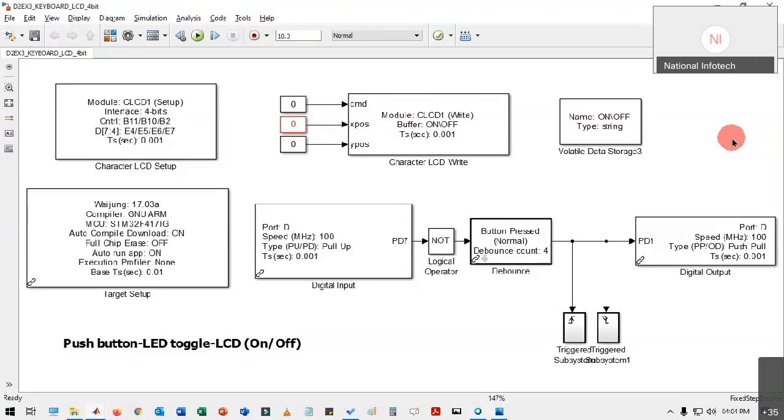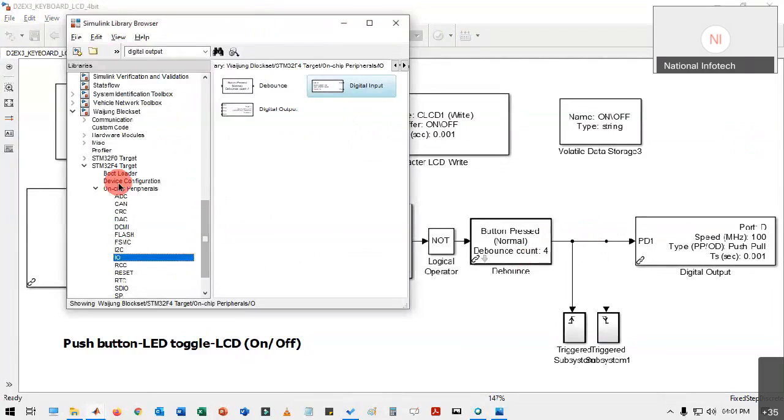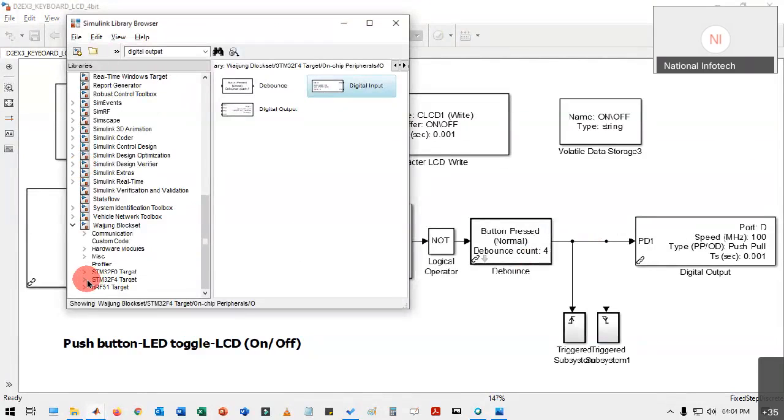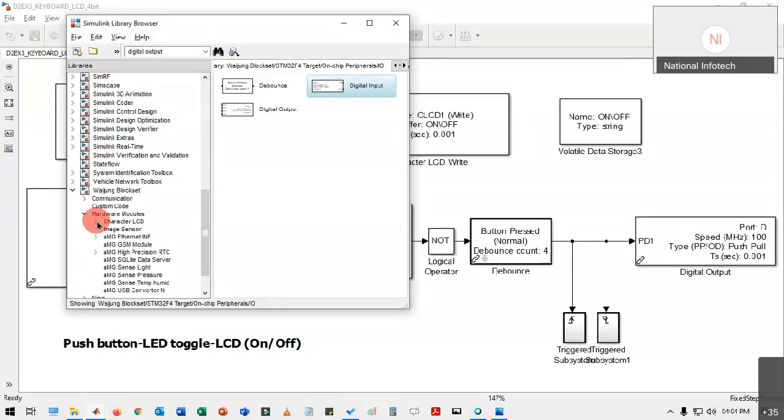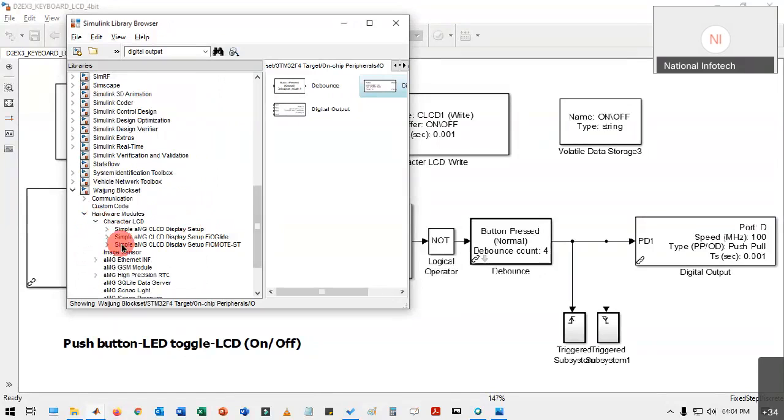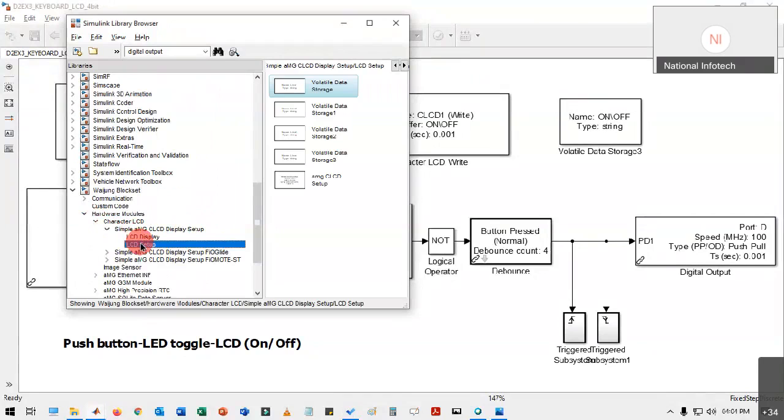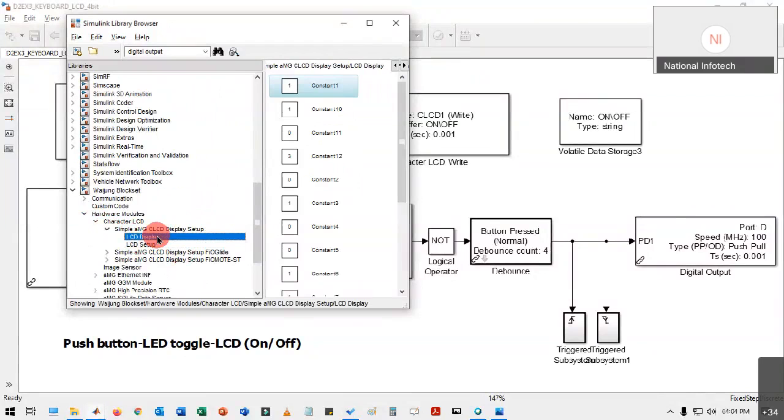As we have seen, the target setup block is required to tell the program which controller we are using. For configuring the LCD, the character LCD setup is required. There is a minor change: you get this character LCD setup not from the STM32F4, rather it is from the hardware modules. In the hardware module, you have to go to character LCD, then to the simple character LCD display setup. Then you can get this LCD setup block.